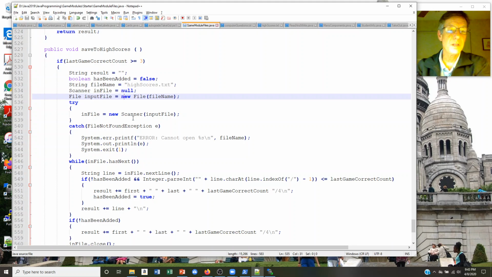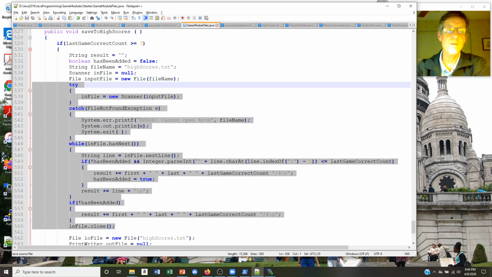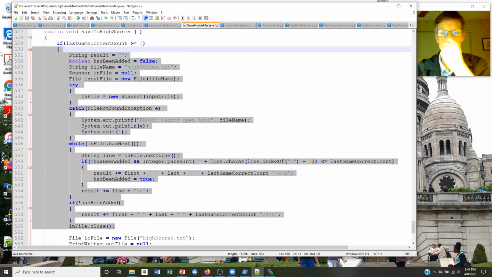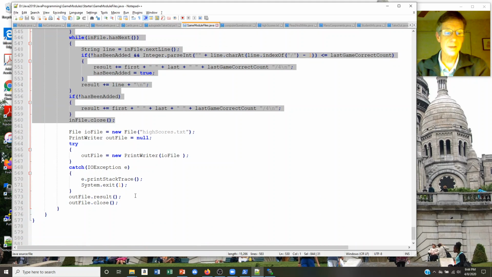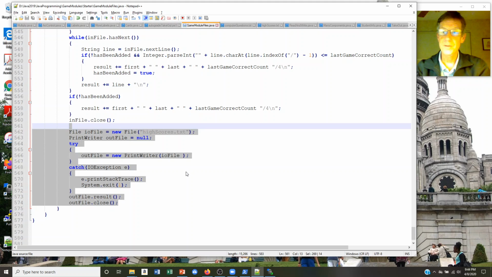Okay, so a relatively long method that we just wrote. So the first one is we're reading from the file and creating the new string that's going to need to replace what was in the file, adding the new high score. And then we open up the file and we save the new information with that new name, new high score. So let's try that.